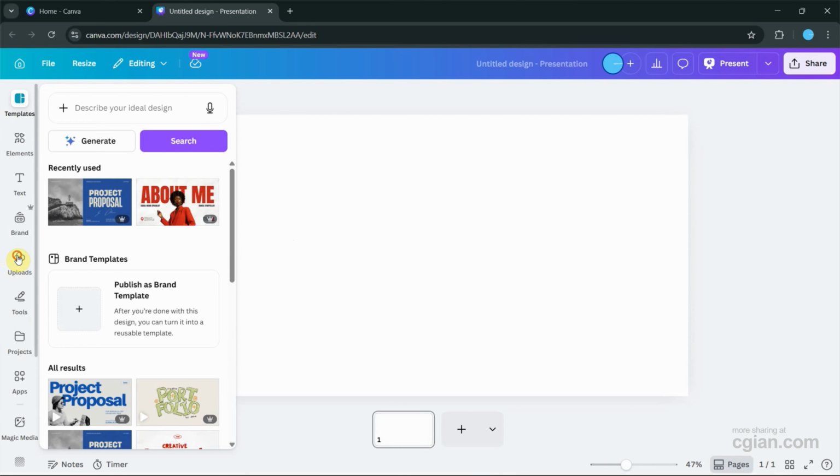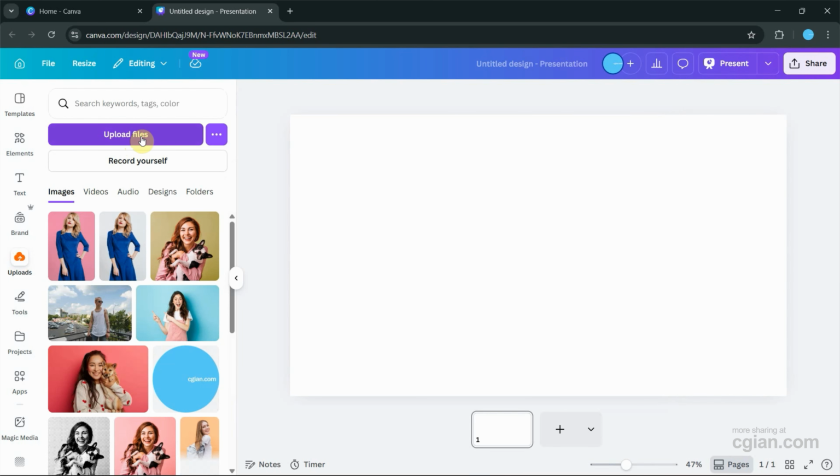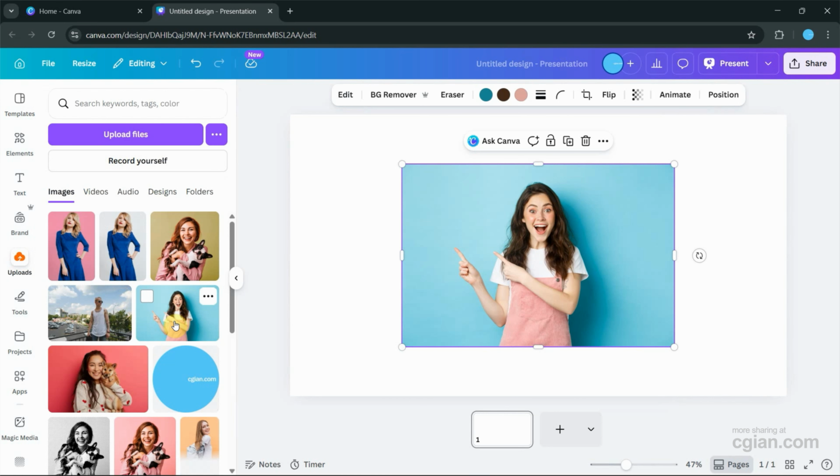We can go to uploads, and then we can upload the image file, or we can use the image that we uploaded before. I uploaded this image before, so I select it and add it into the Canva design.